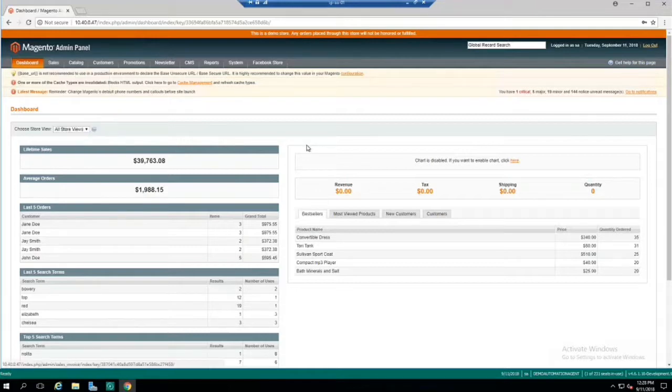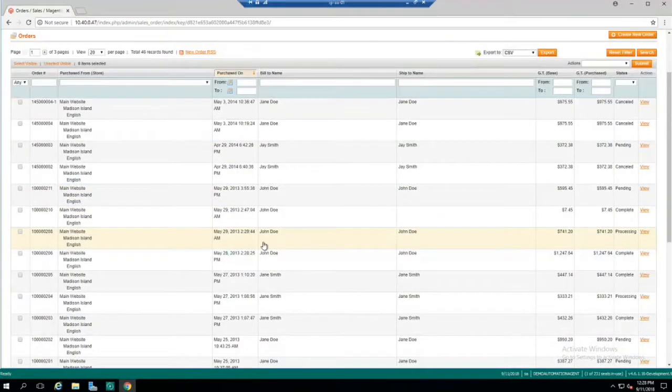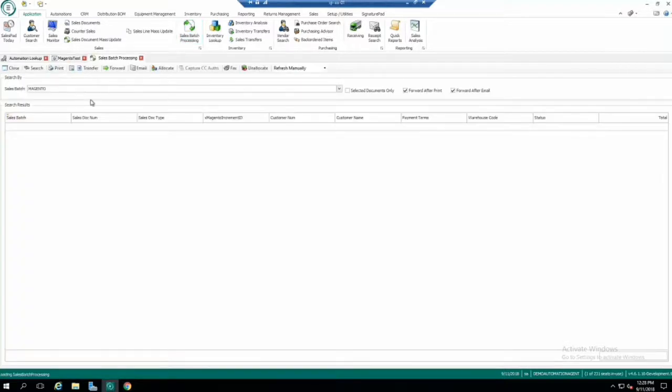Magento environment here, and so I have a number of orders in here that are ready to be imported. I basically set this to go into my Magento order queue. And so if I were to go into my sales batch processing screen just to look at that batch currently, you can see that I searched that batch and there's nothing in there currently. No orders have been imported yet.